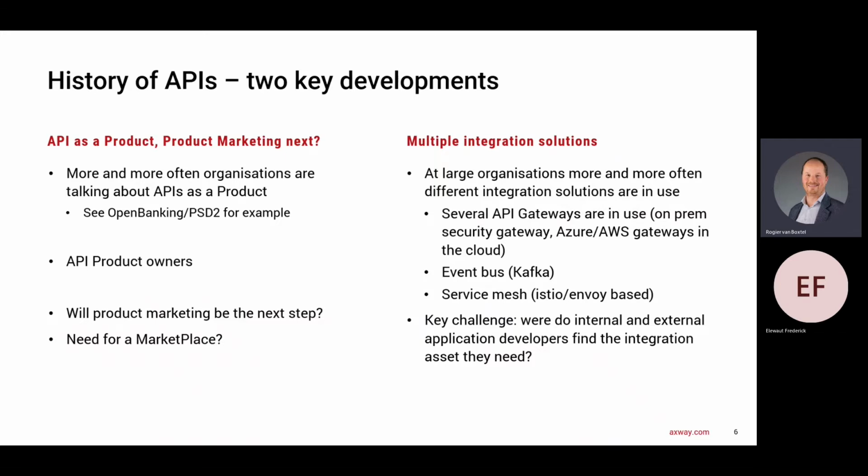On the right-hand side is a completely different story, of course. That is that more and more organizations start to have not just one API management platform, or maybe I should say integration platform, but several of them. First of all, often they have a classic gateway solution, oftentimes for many, many years. They start to develop microservice-based platforms like Azure or Google or AWS, which often come with API gateway type of solutions that are included in those development platforms.